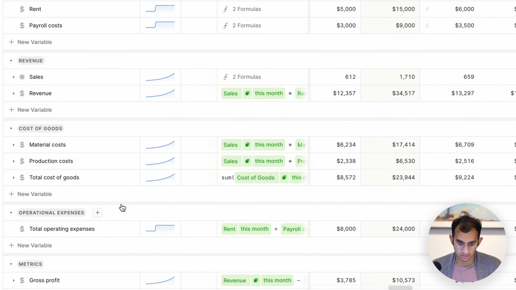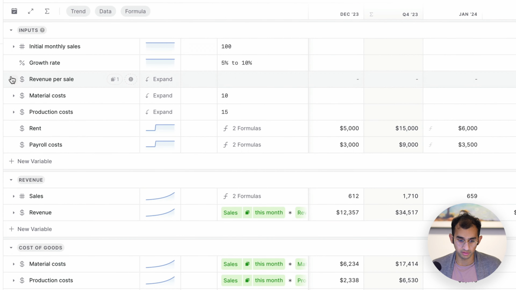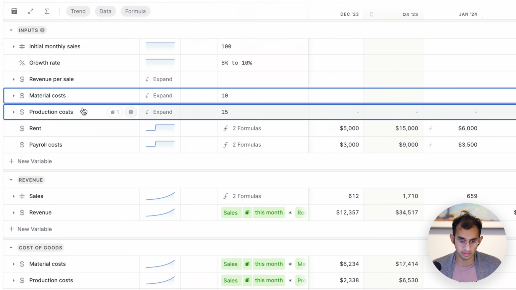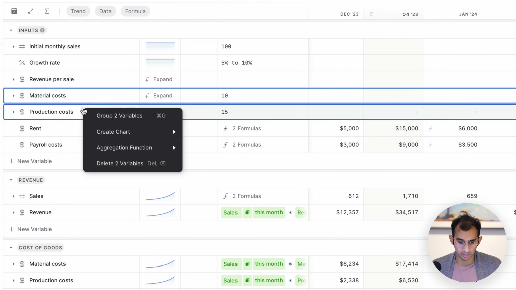So we can see that over time. We now have a bunch of different things in our inputs, and so we might want to group some of these things together just to make it easier to follow. And so we can select multiple things by doing command and click. And so we can maybe do command click on these two. And if we now right click and click on group 2 variables, we can group them.